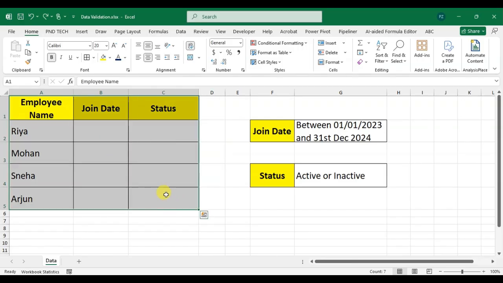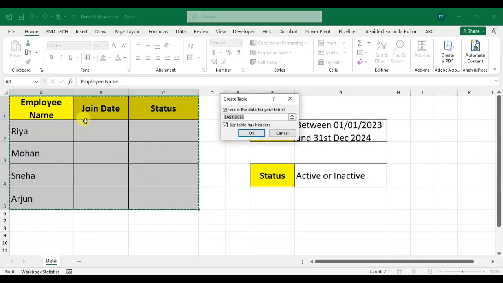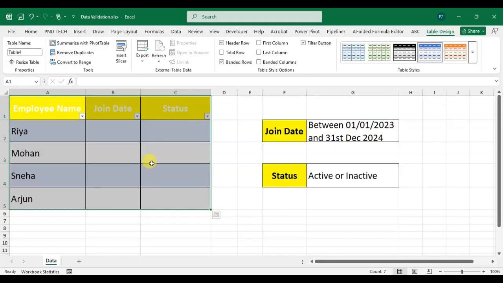Simply select the data. Then you can press the shortcut key Ctrl T to convert this data in table. Here you can see the small dialog box is open, create table. The range here automatically selected and click on OK to convert this data in table.